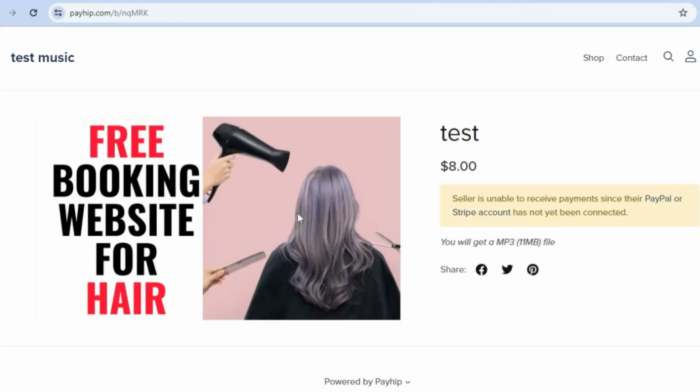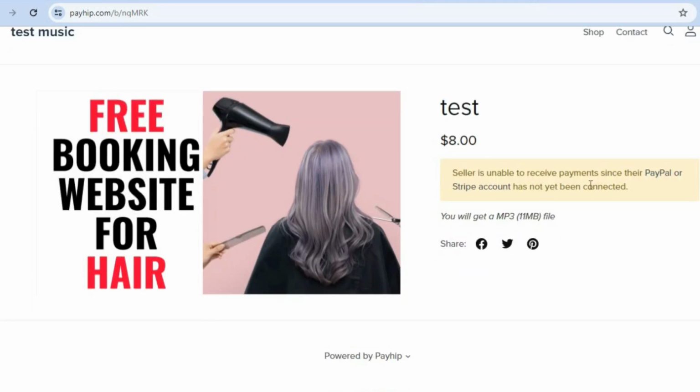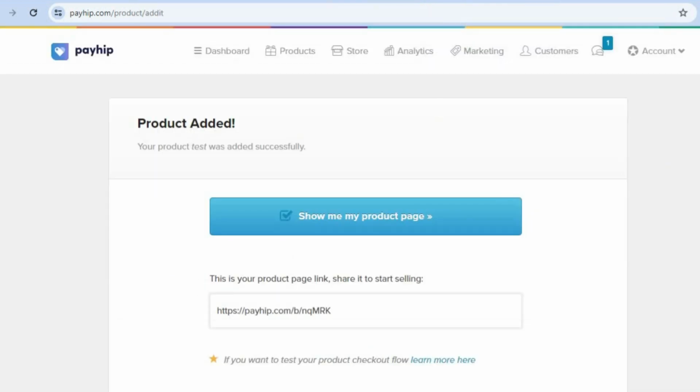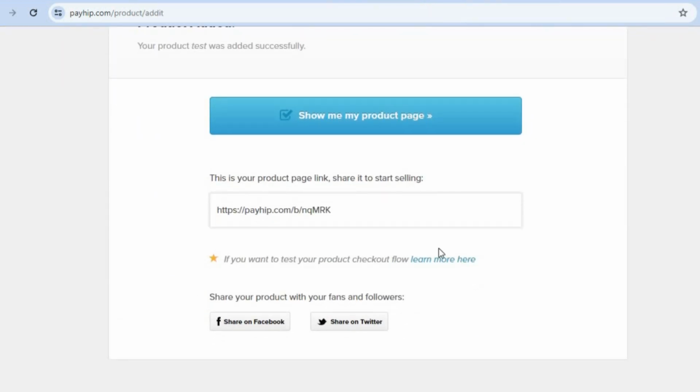And you can see it right here. So you'll see the album art, the name of the song, the price that you have selected, and once you have activated PayPal or Stripe, you will see the buy now button right here. So once your customers tap on that, they'll be able to follow through with their purchase. So you can see it right here, and this will be the link to your product page.